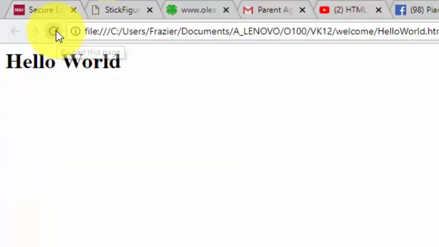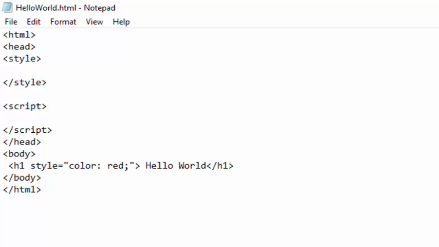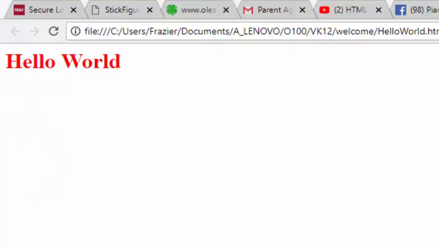Right? So I just changed that by just changing the code. And I can do a bunch of things. I can make the background color blue, and I can do font size 45 pixels. I can do really whatever I want.